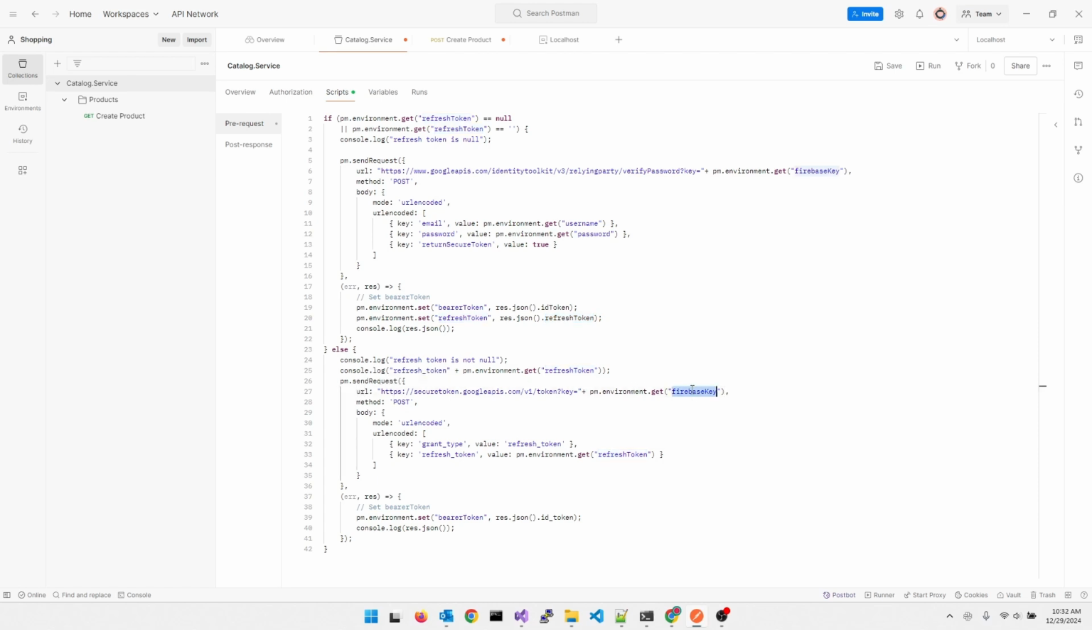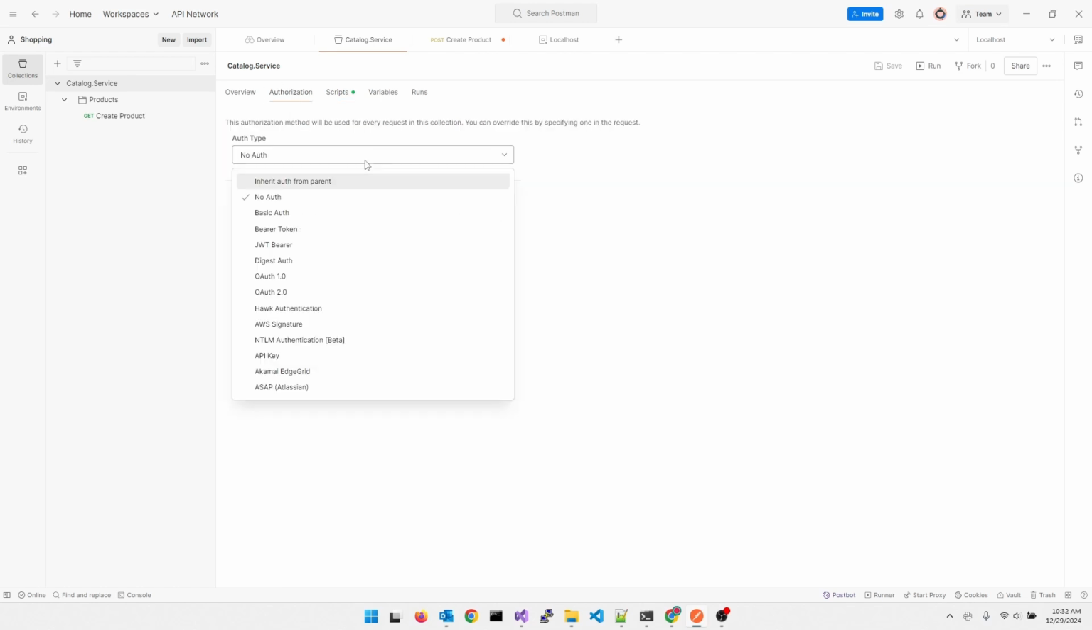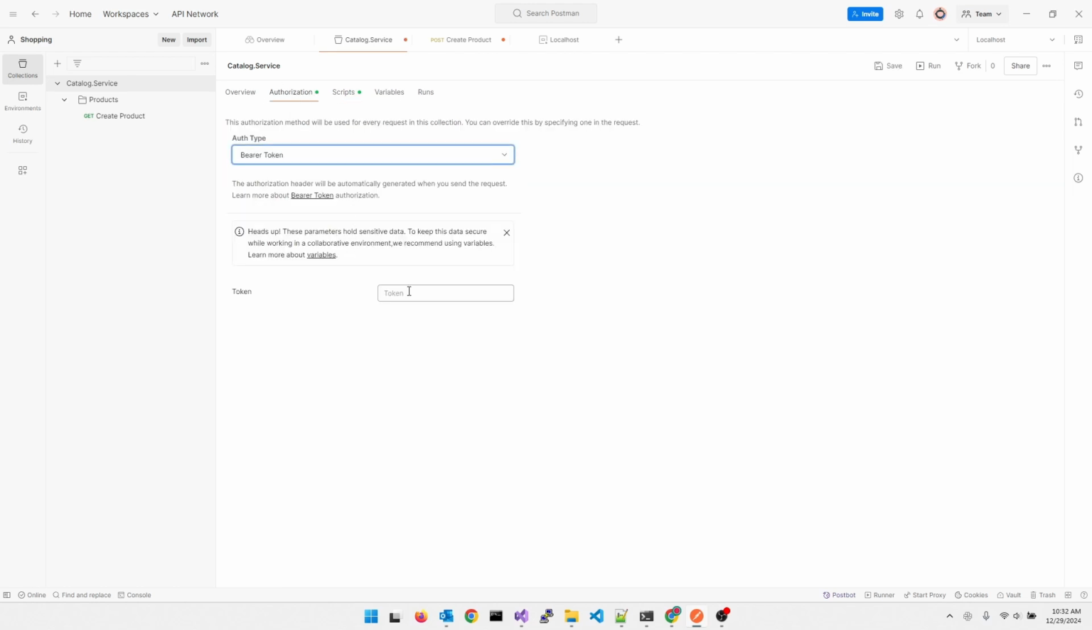Instead, we're going to, again, reference our Firebase key, and we are going to pass in our refresh token to get a new ID token on the response. So that script will run before every single request in this collection. And the other thing we want to do is when we get our response back, we're storing the ID token here in our bearer token environment variable. So on authorization, we want to pass in our bearer token.